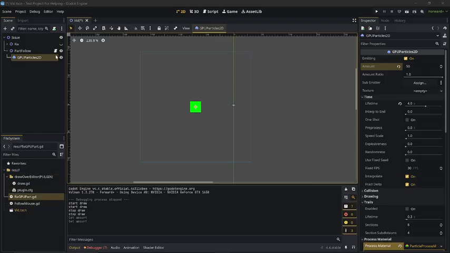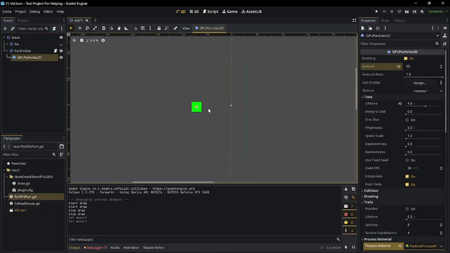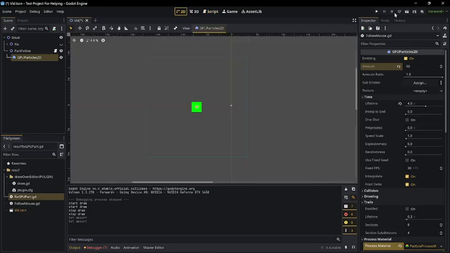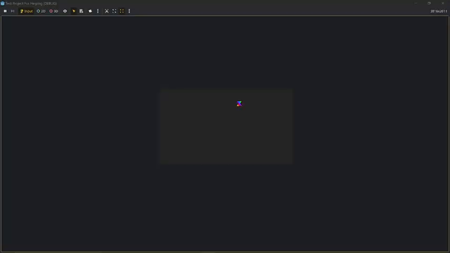So in this example, we have some GPU particles attached to a node that is just going to be following the position of the mouse cursor, and it's emitting 50 particles. So let's take a look at what happens and we can see the issue. As I'm moving my cursor, they're following along, but as I start to move it faster, you can see that there's these kind of large gaps between the particles. And as I move faster and faster, the gaps get larger and larger.